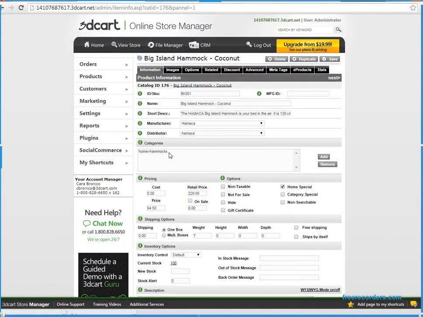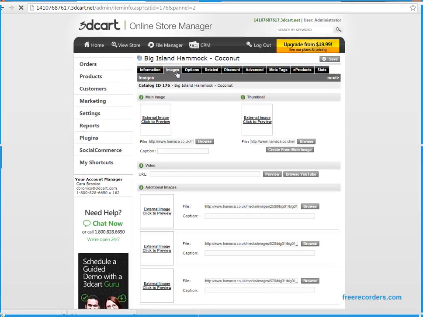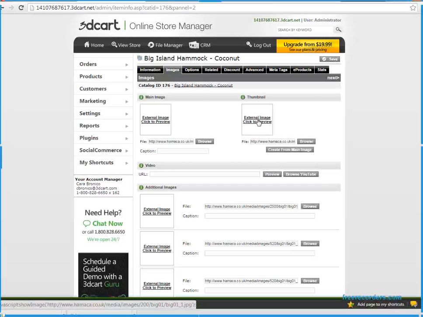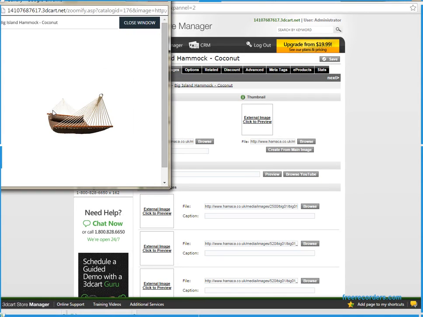You can also edit your categories in here. You can also see your images. You click this link, you can see the images.